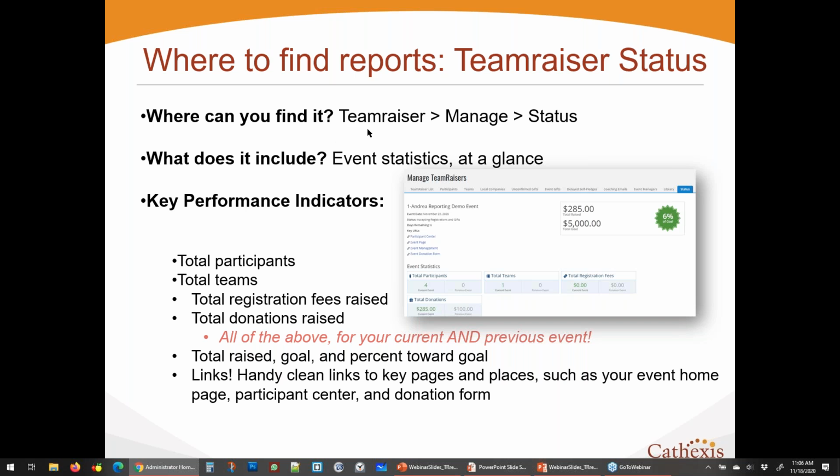This is found when you go into the TeamRaiser product and click Manage and click on Status. And it's a one-page dashboard that shows you your event statistics at a glance. So if you're monitoring it and you want to see how many participants and teams you've got and all that, this is a place that you can see some of those key performance indicators that you might need to track.